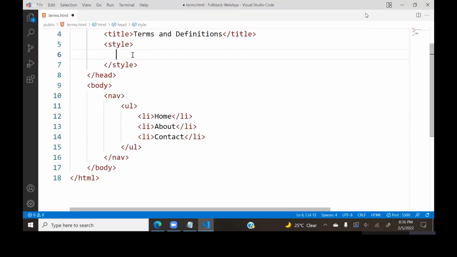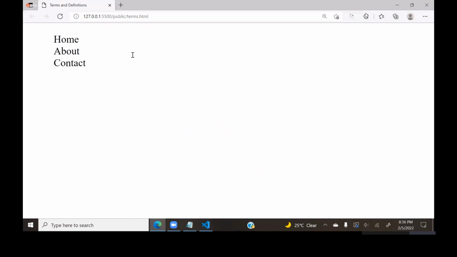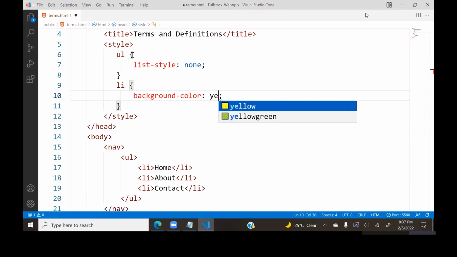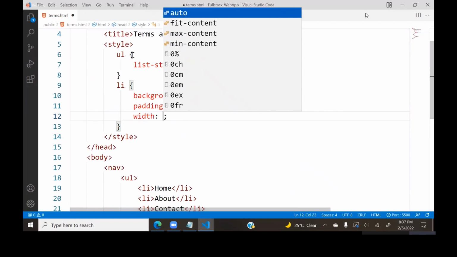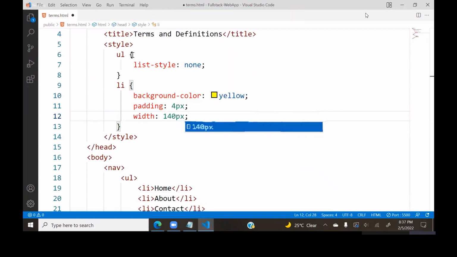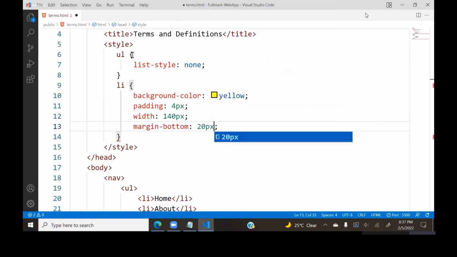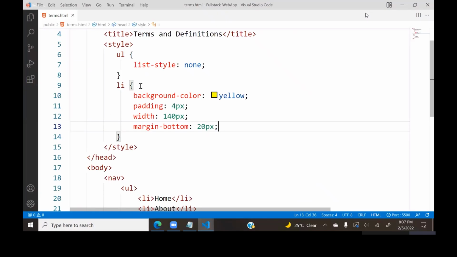Then what we do, wherever the unordered list is there, we set list-style to none. And wherever a list item is there, we define some background color, some yellow, and padding I defined as 4 pixel. Then width is 140 pixel, and margin-bottom I gave as 20 pixel. That will display in this way. You can keep them side by side, or you can keep one below another. This is what we defined for the list item.